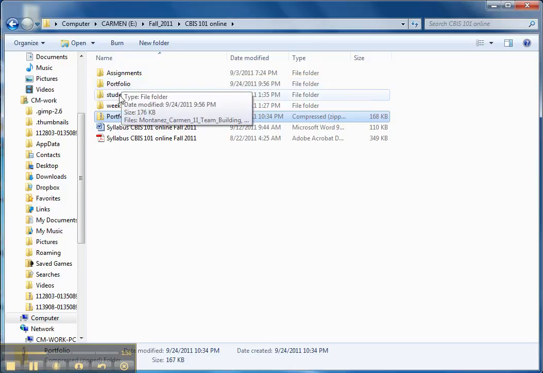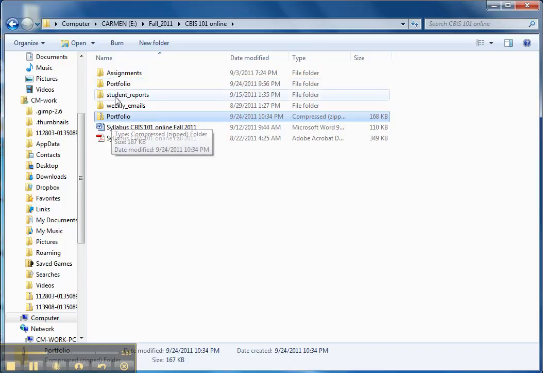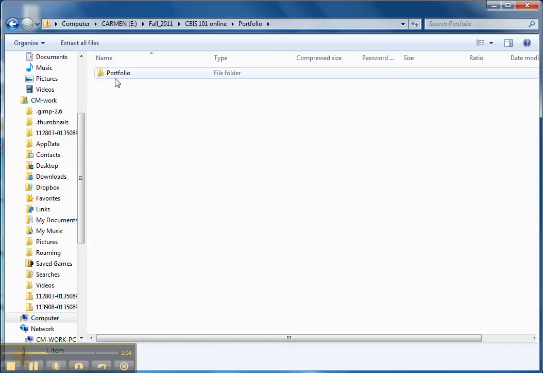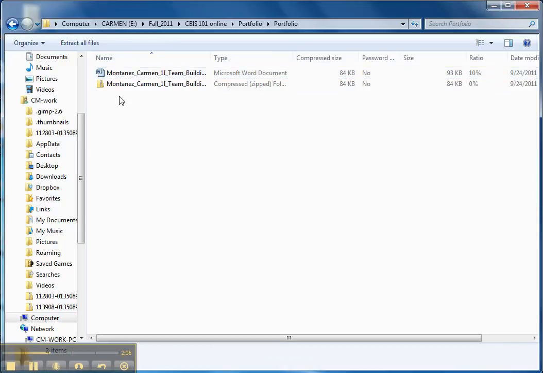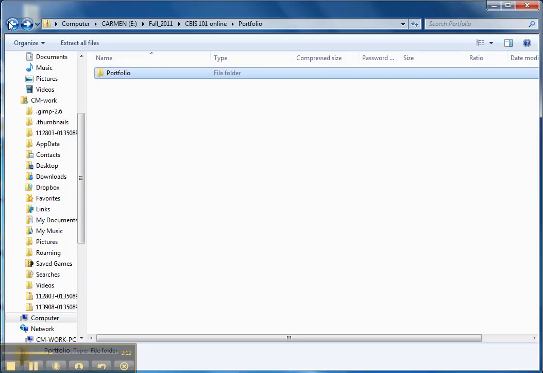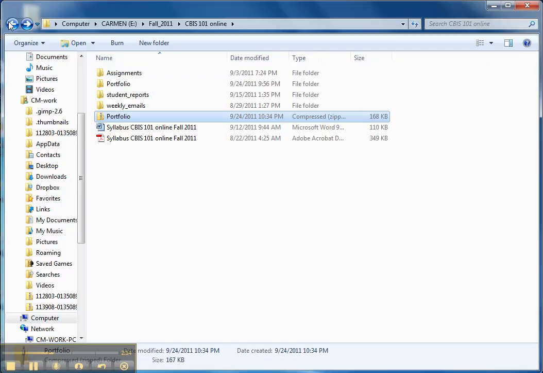Notice that then we have the original folder and the compressed folder, and then when I double click on the compressed folder, you would see that the files that were inside are also going to be compressed. And so that way you can submit more than one file to Blackboard using a compressed file. This is the process of creating compressed files in Windows.